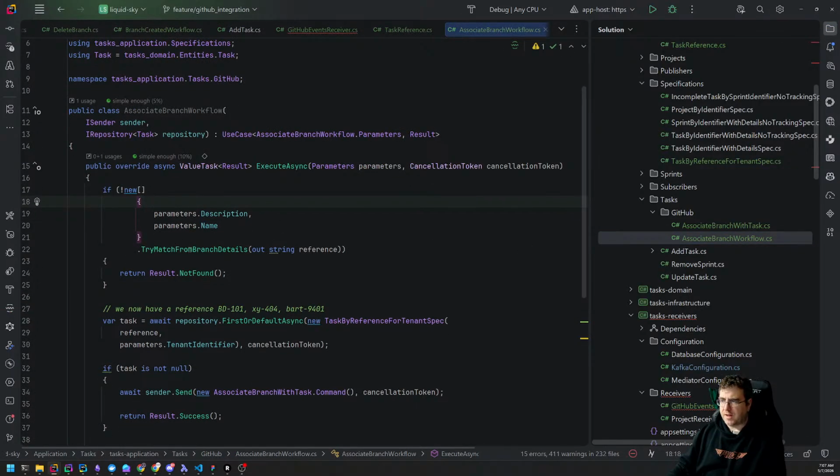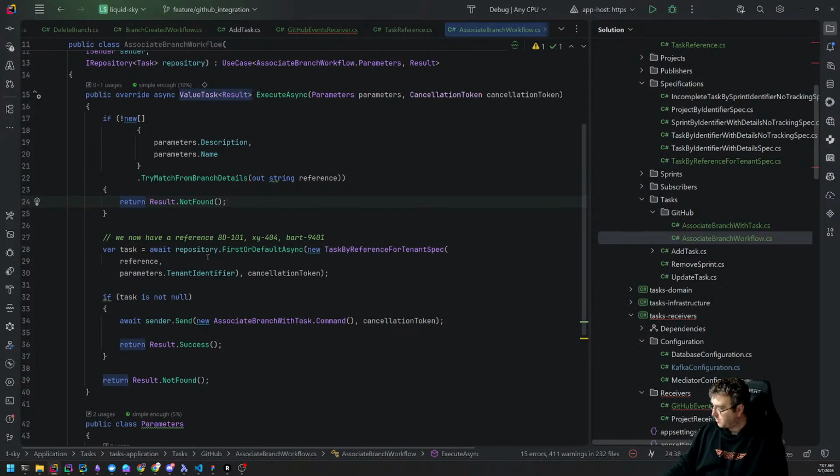Here I just create this extension method for getting out the reference. And now if we don't find one, then it's there.